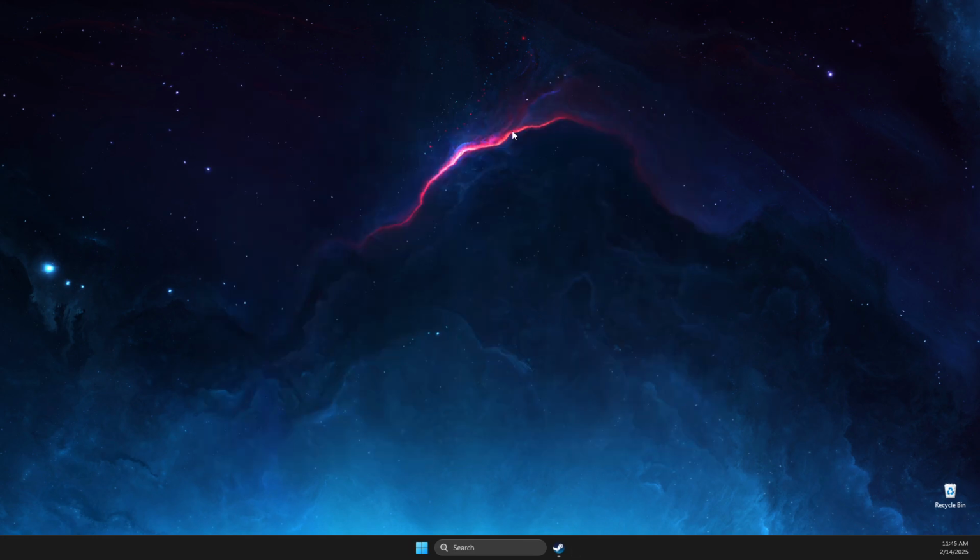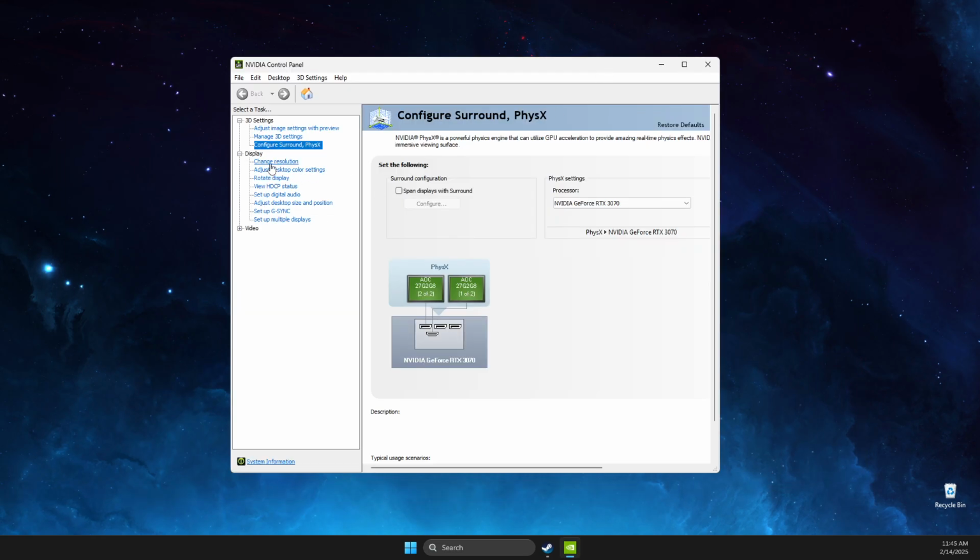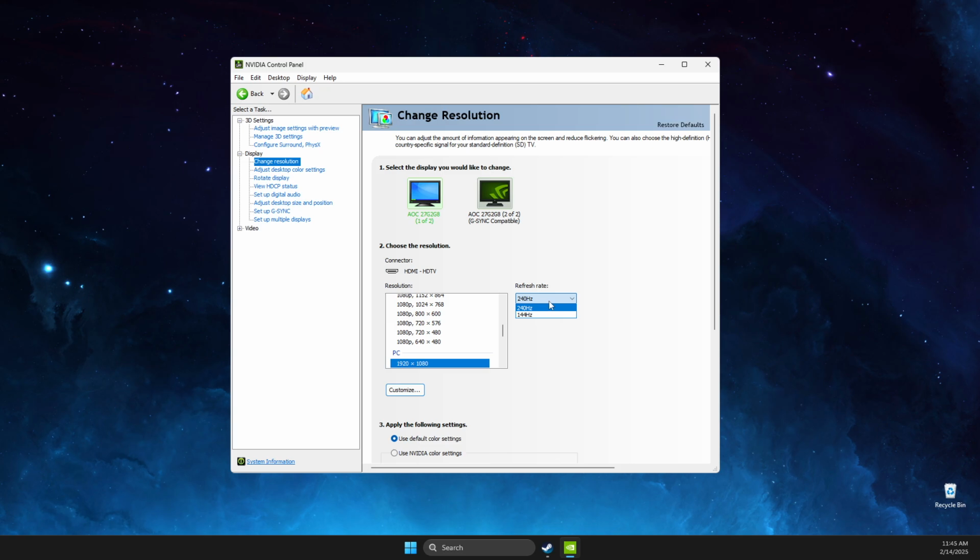Then if you're using NVIDIA control panel, show more options in NVIDIA control panel. Let's wait for a couple of seconds, and then make sure that change resolution maximum hertz is selected with your native resolution as well, and the right monitor is selected as well. Then go to manage 3D settings.